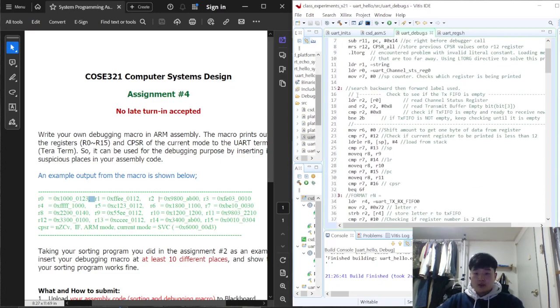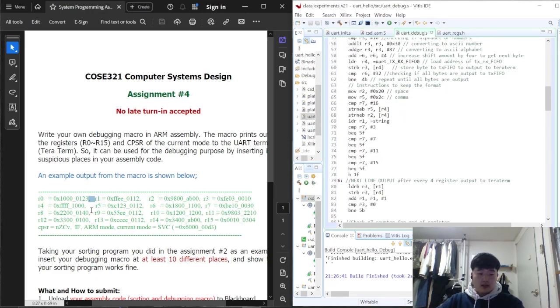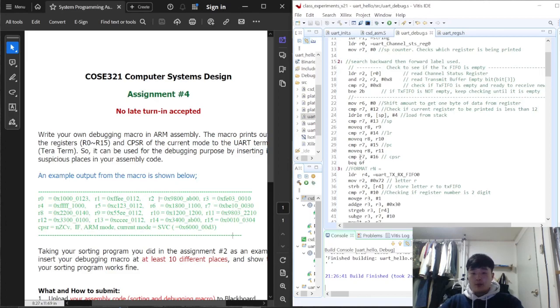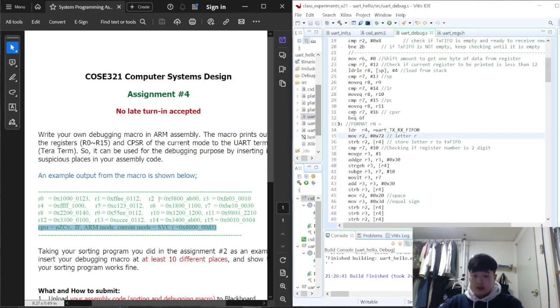right here. So we check again if R7 is less than or equal to 12 or not, and we repeat the process until we're on the 16th, R7 equals 16, or if we're working on the CPSR register. If we compare R7 and 16 and they are equal, we know that we're working on the CPSR register. So we want to print this out. So we branch equal to 6 forward.